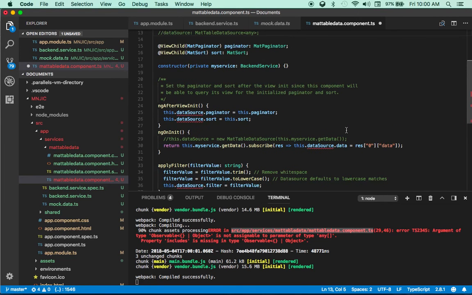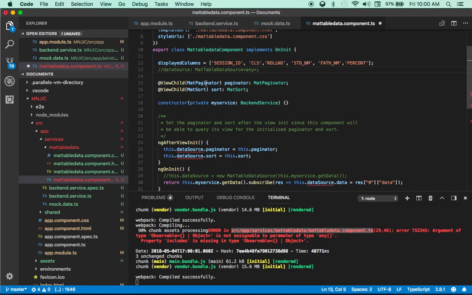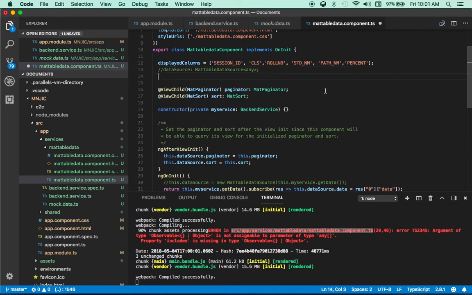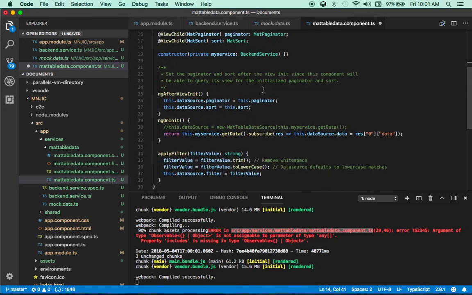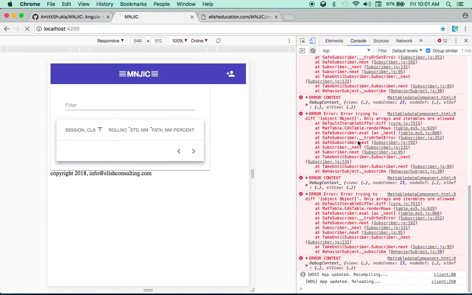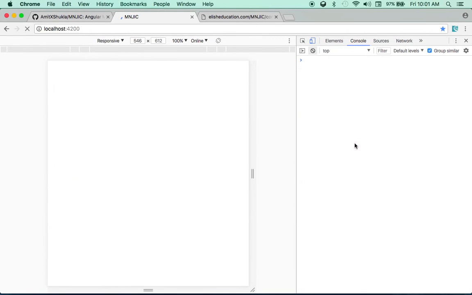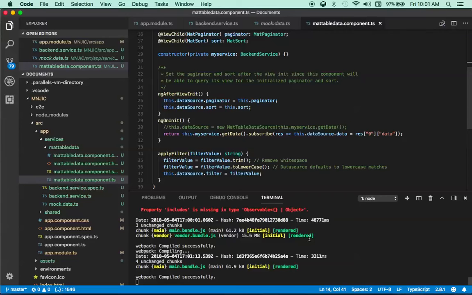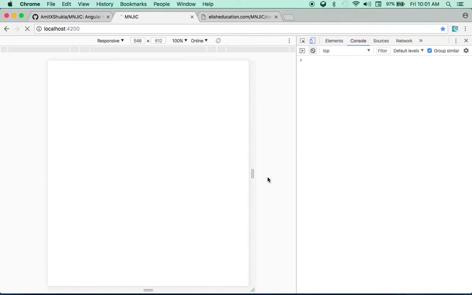Okay. Next thing is, it's not going to work, I know, because earlier my data source was MatTableDataSource. It was just defined as a variable of type any, but this time I just want to instantiate it with new. So I think now it looks good. That's pretty much it. Now if I save it, let's go back. Okay, let's hope this error goes away. Yeah, it's compiled.